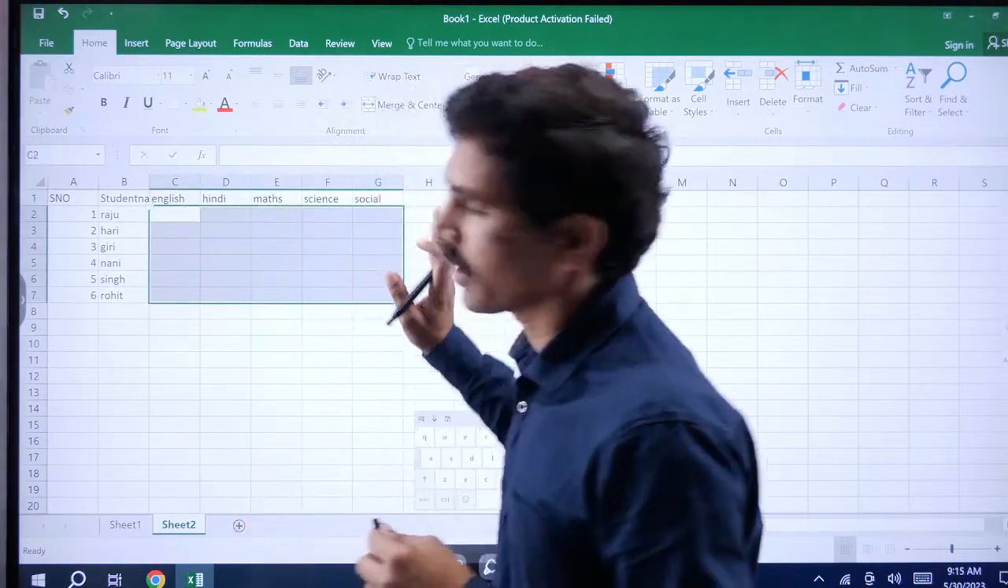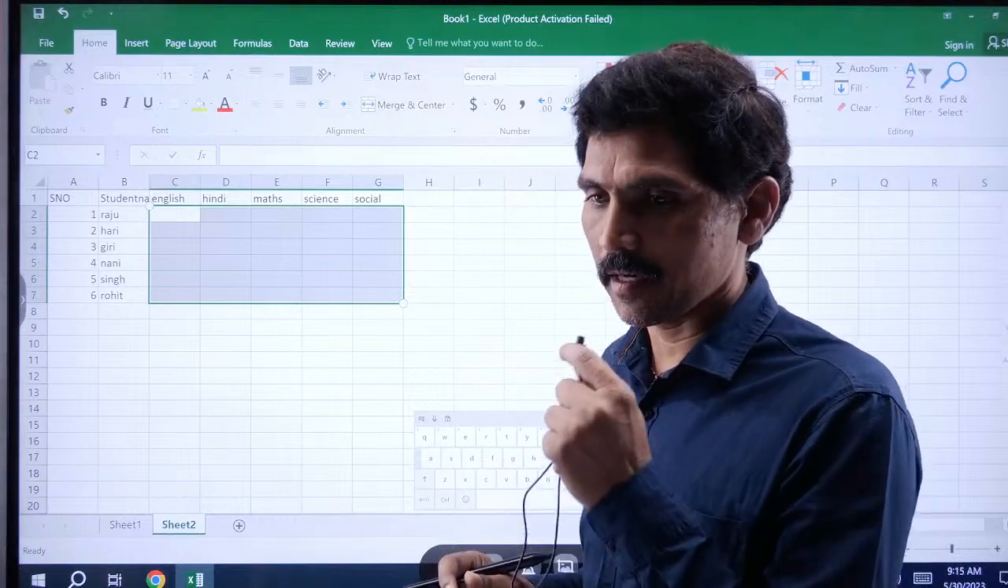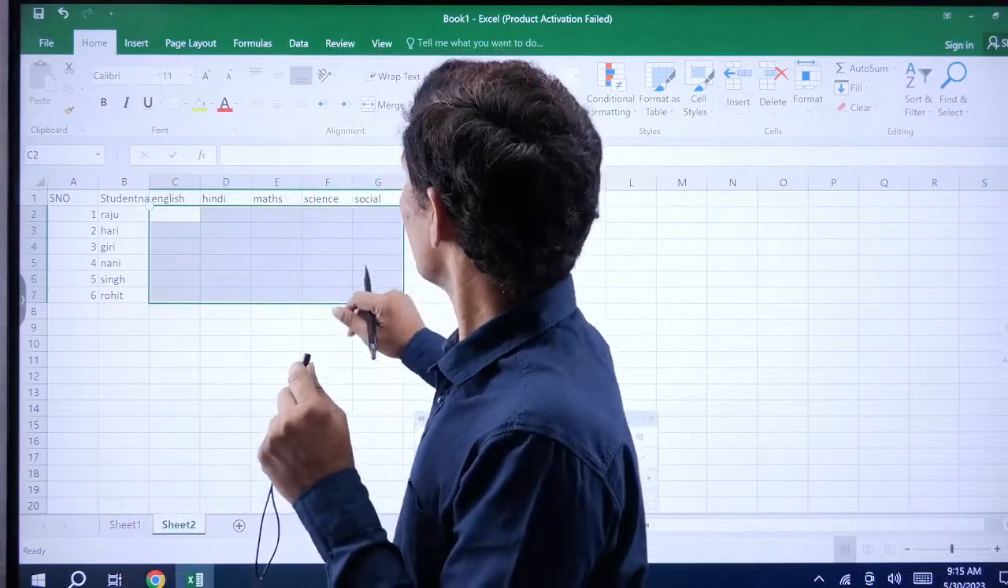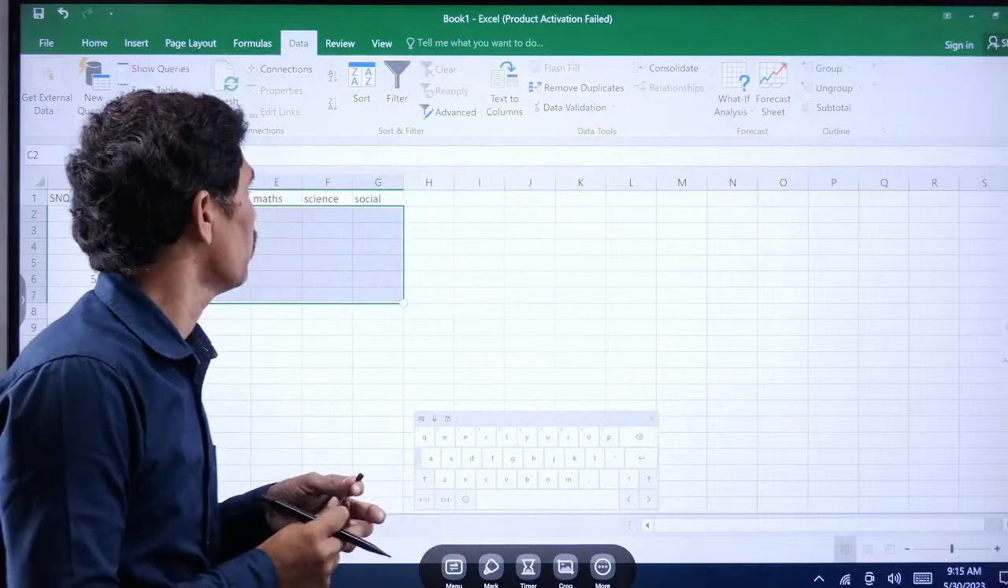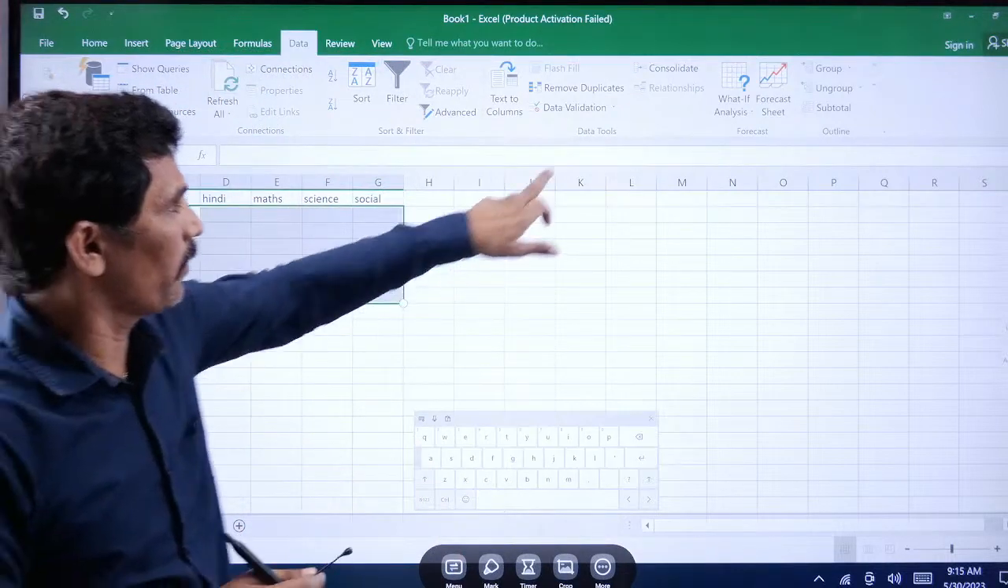Whatever data we are entering there, I want to go for the validation concept. How can you validate the data? The validation of data can be done like this. Now see here there is an option Data. You can check it out. There is another option, Validation. Data Validation is there in this.